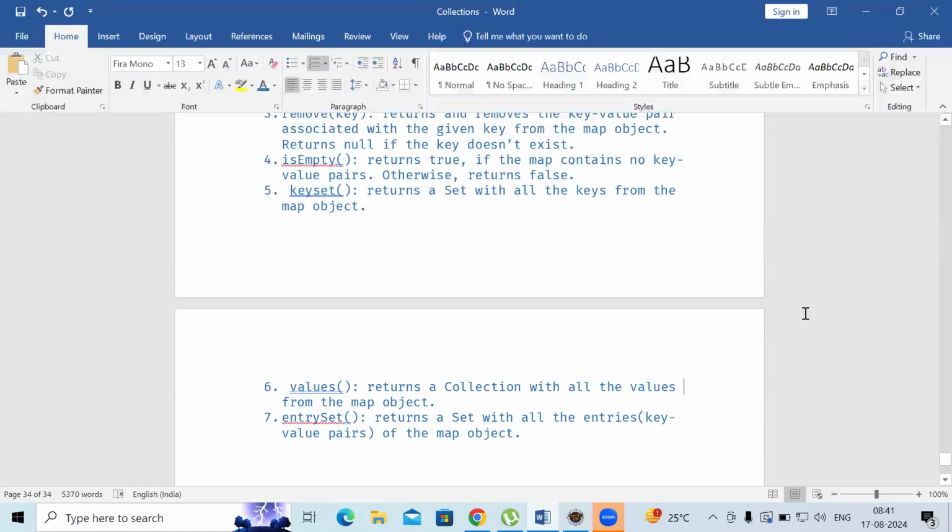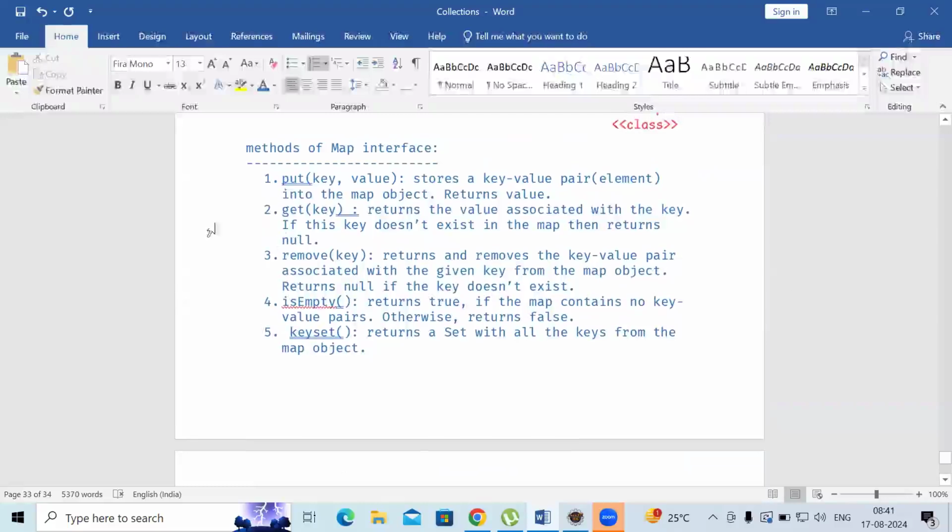So there are methods like keySet, values, and entrySet. keySet returns only keys. The values method returns only values. entrySet returns both keys and values. That's the difference between the three. First, let me keep them in bold letters so that you can identify the method names.